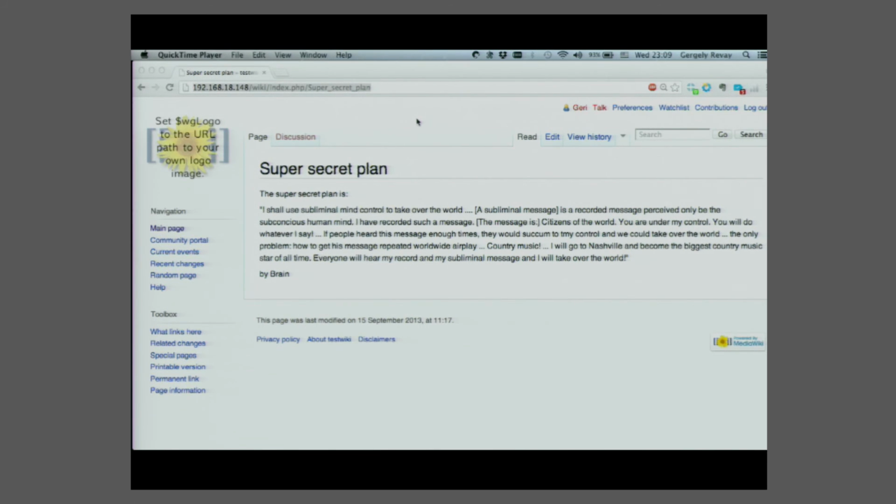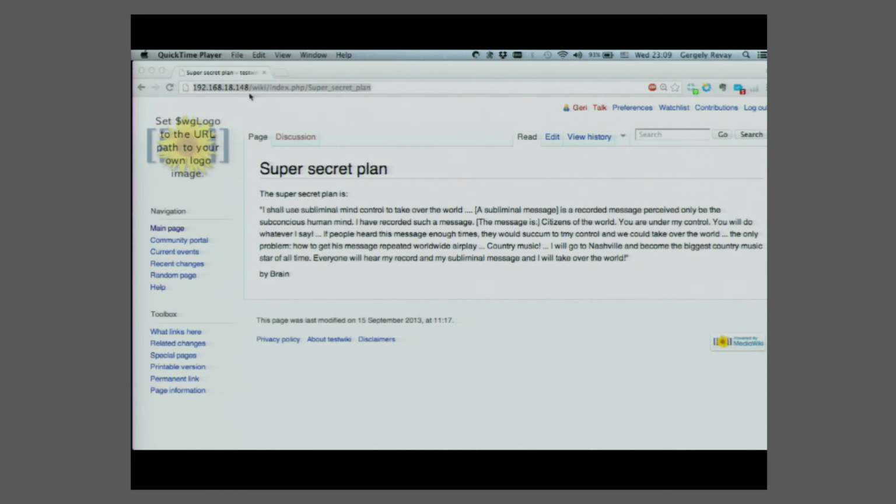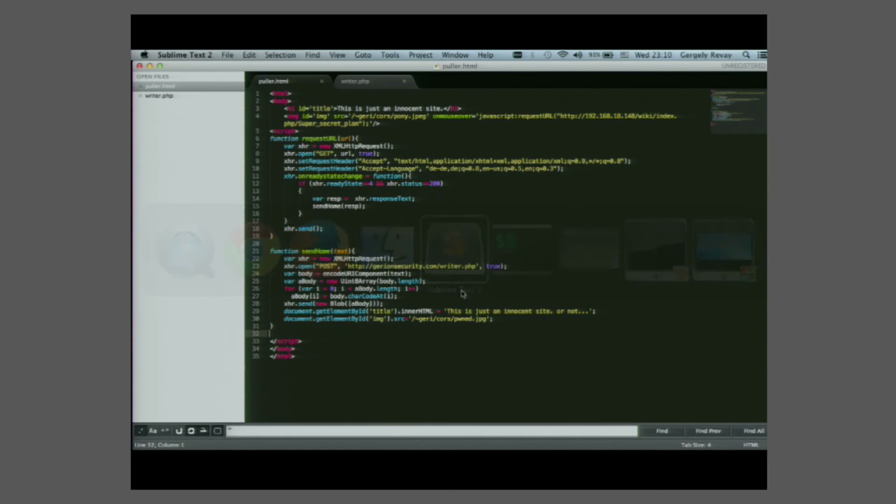I'm an external attacker. I don't have access to the internal systems, but I know that there is a super secret plan on the internal wiki, and my goal is to smuggle it out. And that's what we are going to do here. You can see this is our domain, this IP address, and this is the super secret plan URL. As the attacker, I already know that because that's how I build my exploit. So probably I'm like an ex-employee or something, and I just want to smuggle the stuff out because they fired me, bastards.